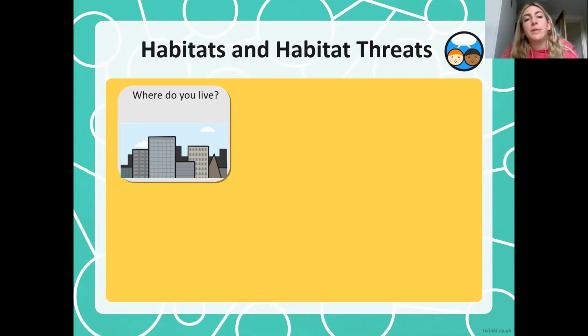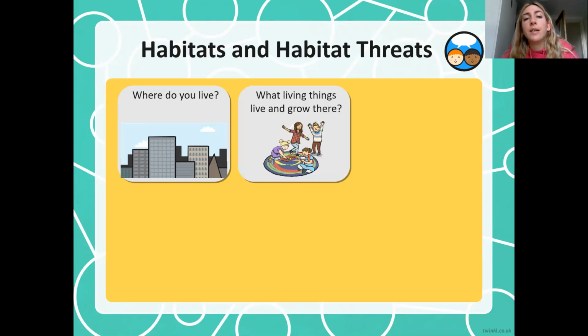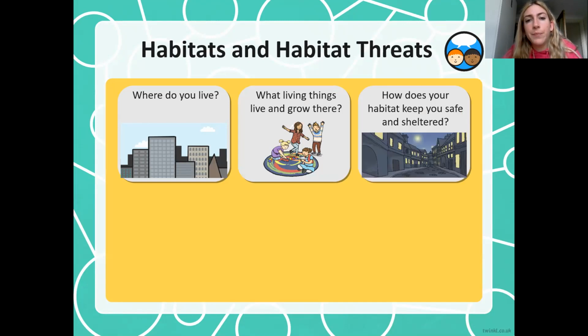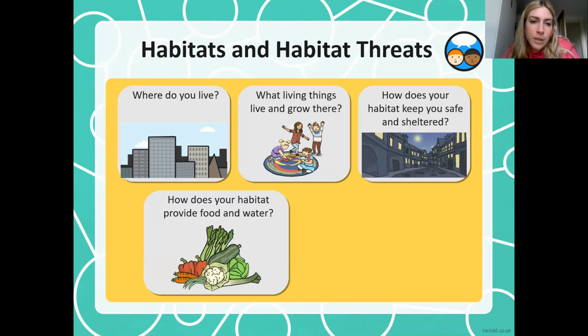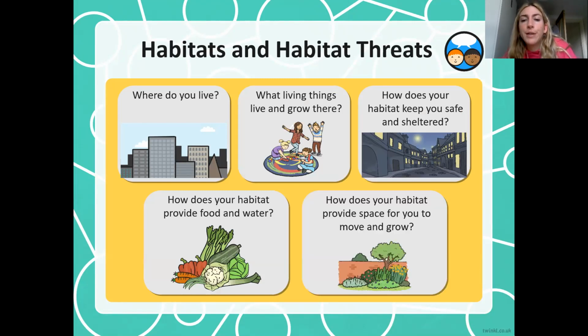So, where do you live? What things live there and grow there? How does your habitat keep you safe and sheltered? How does your habitat provide food and water? And how does your habitat provide space for you to move and grow? So try and think about where you live.